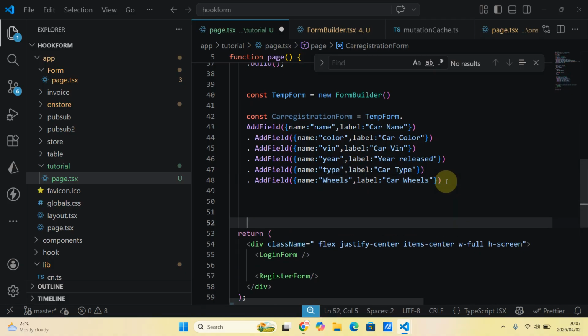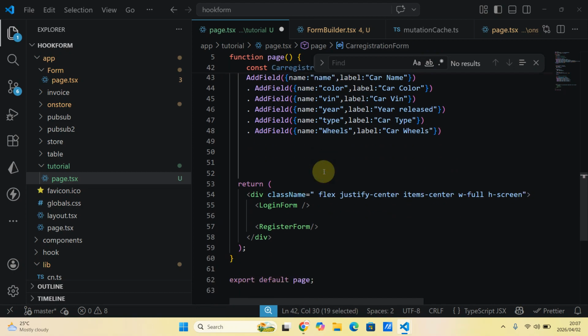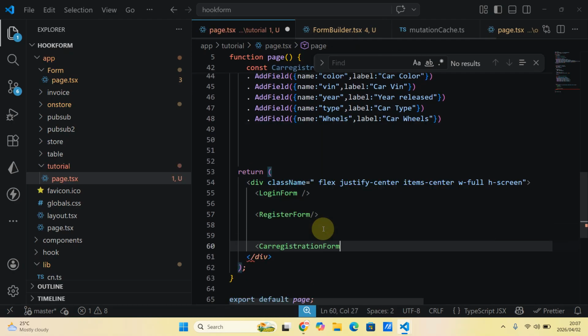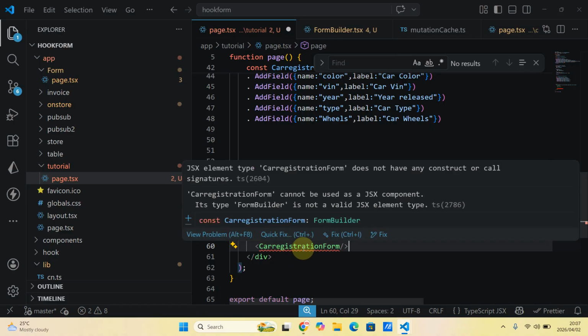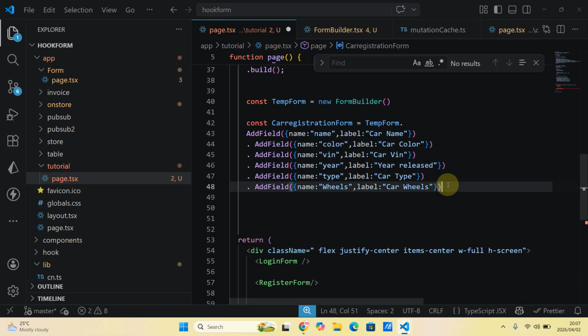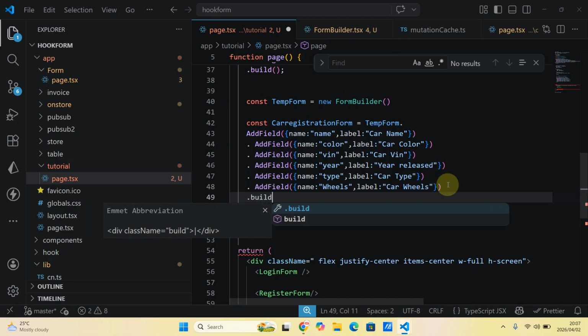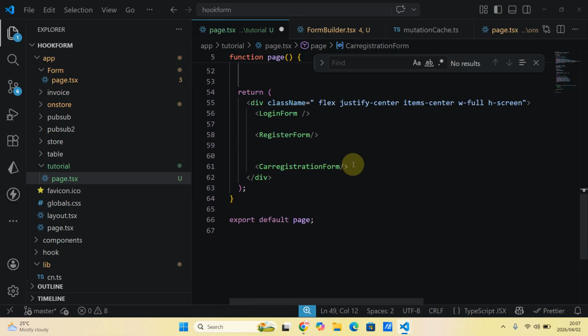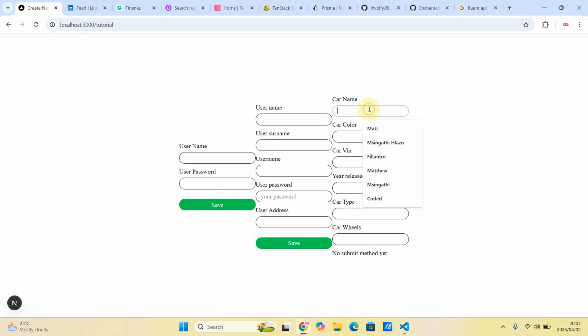So what we want to do after this, we are not done yet. But for now, let's just quickly render this form so that we can see how it looks. You can take this and render this form here. At this point in time, this doesn't return a JSX element. The only thing you need to do in order for it to do that is build this form. After building this form, this is a complete React component. As you can see, guys, now we've got our component here. We can put in our car VIN and everything, car type and everything.